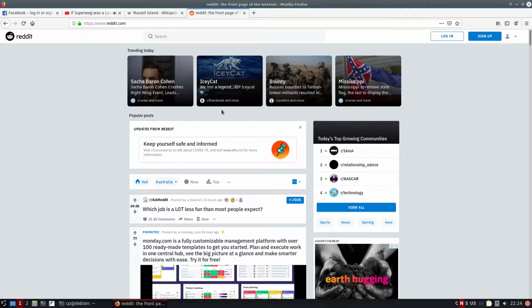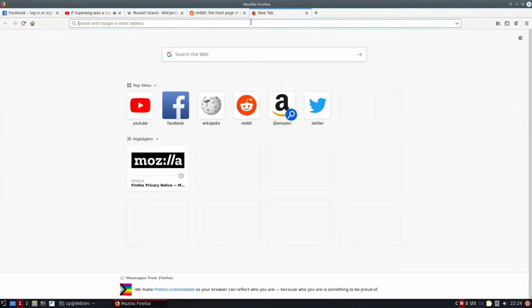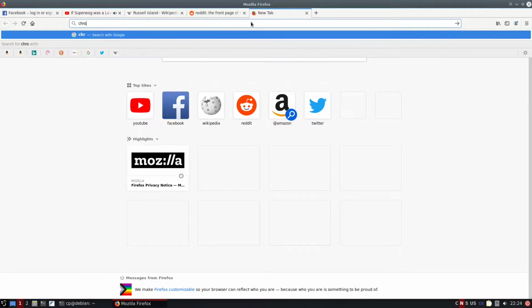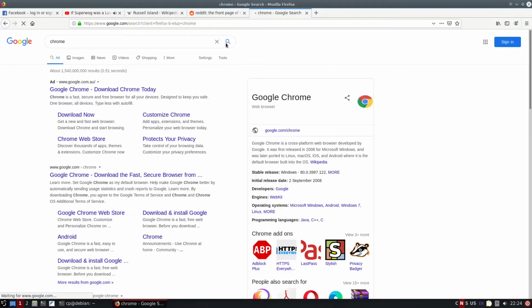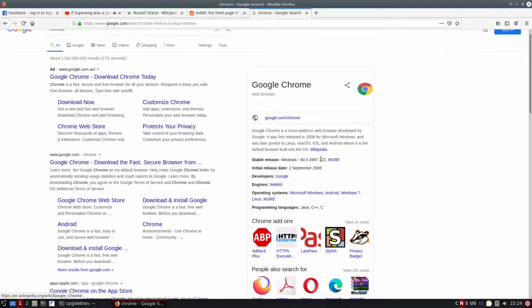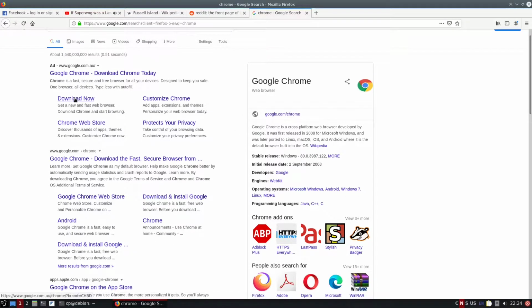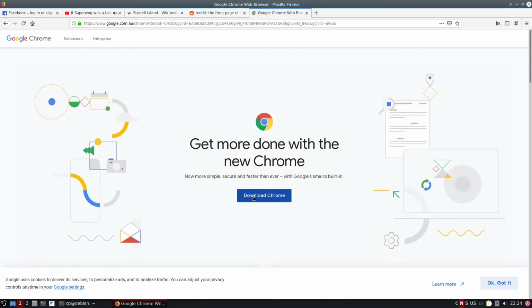Now, some people might not like Firefox. Some people might prefer to find something different. Some people might be more inclined towards something like Google Chrome. Well, you can install that in the normal way as well. So you can download it now, and that'll do its thing.